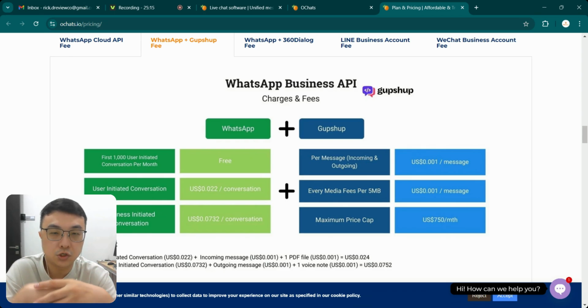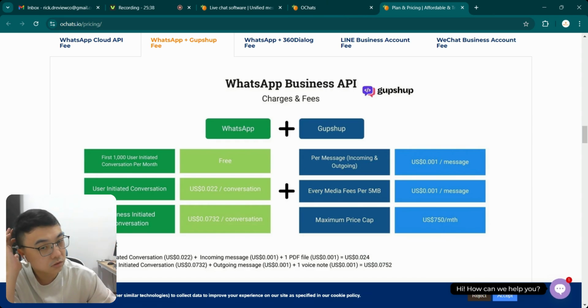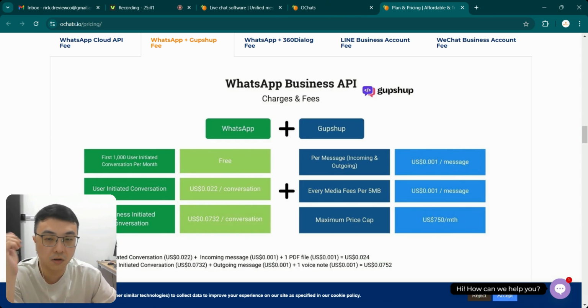Whoever initiates the conversation, both of you have a 24-hour window to continue it. So if your user does not reply to a business, or the business does not reply back, the conversation will be locked. The window is 24 hours. If there is no reply back and forth within 24 hours, the conversation is locked already.